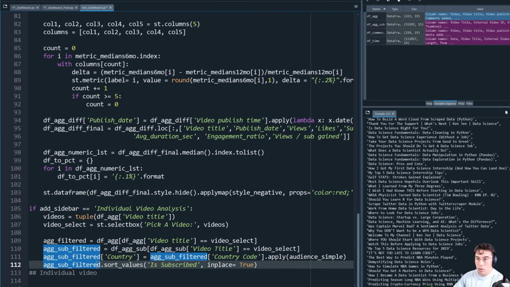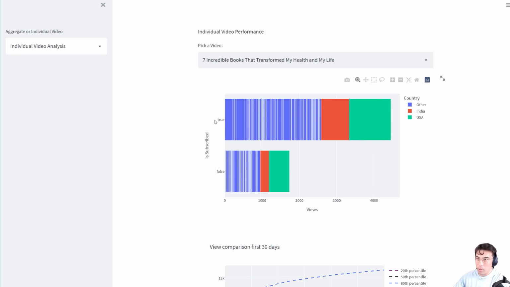And then all we're doing here is sorting all the values by whether people are subscribed or not. I did this because when I created the graph the first couple times, it would flip-flop on the visual which was on top. So sometimes true would be up here, sometimes true would be down here. And I don't think that's generally a good practice. So I just switched that around a little bit.